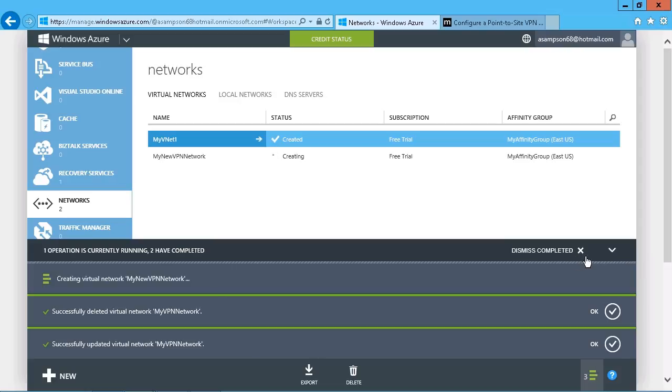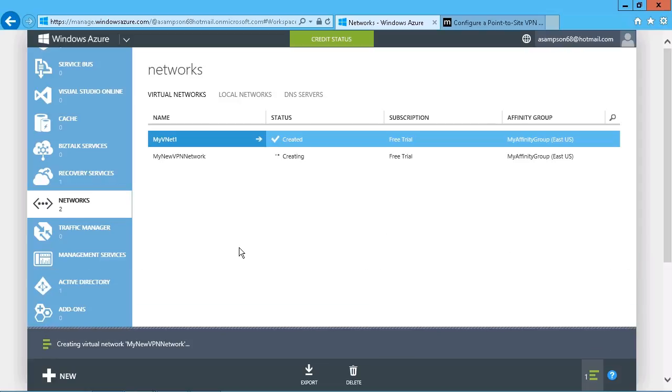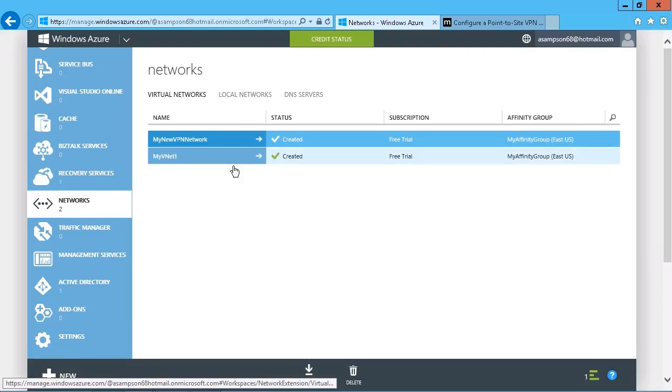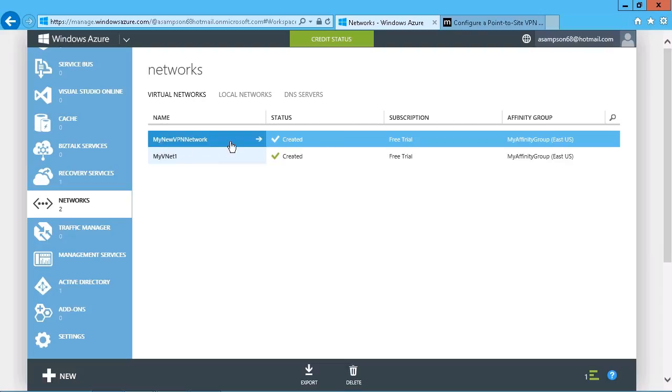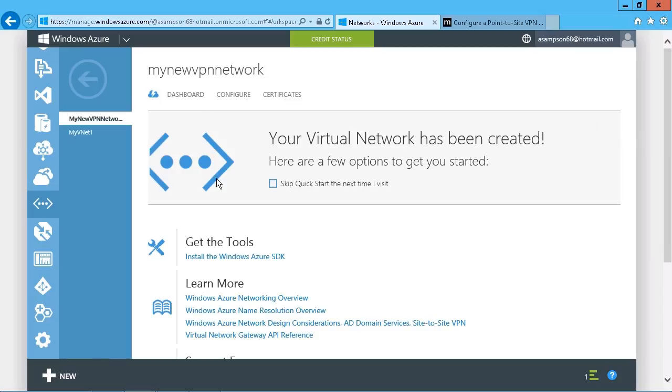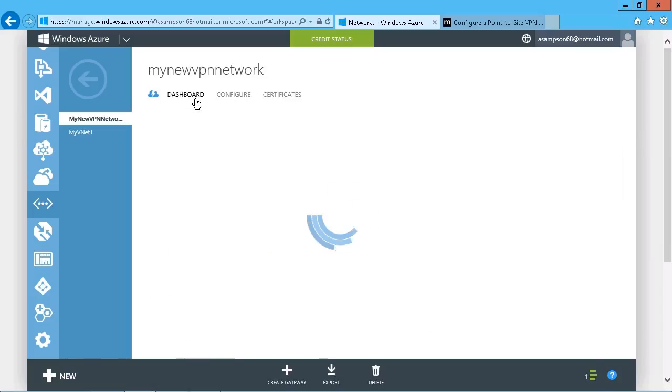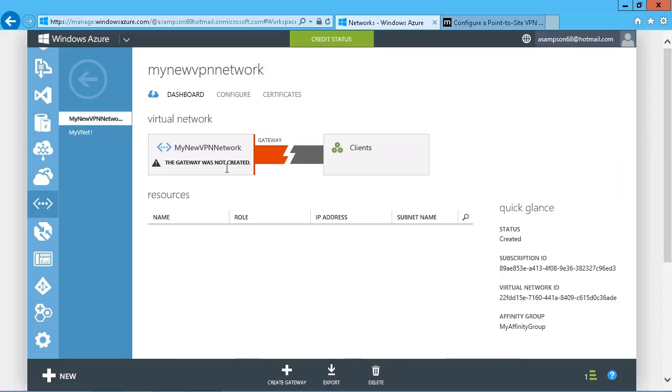So this will create fairly quickly. There's not a whole lot involved with the creation, but then we certainly do have to go back in after the fact and make some changes. So it has been created, my new VPN network. So we're just going to click on that. And if we go to our dashboard here, one of the things we'll see is that the gateway itself has not yet been created. Now, we'll do that, but we'll do that as the last step because that one actually does take a fair amount of time.